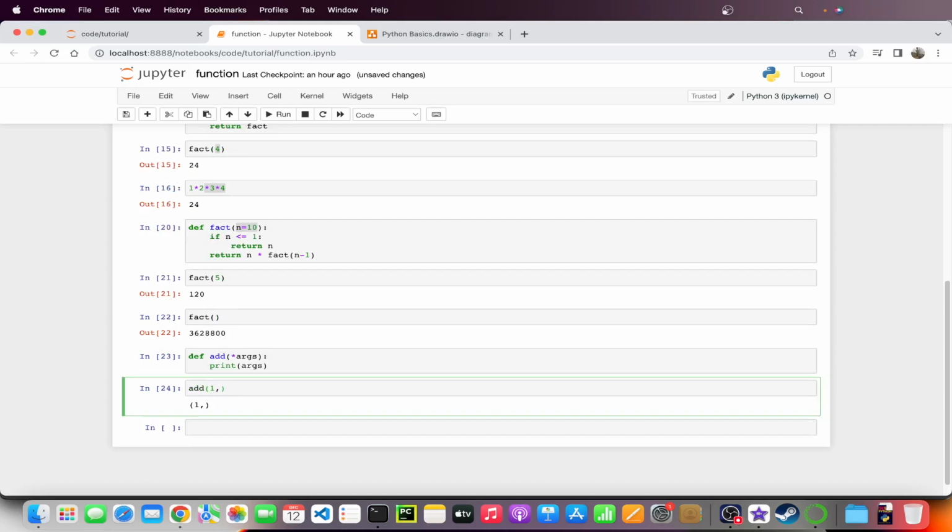Even I can pass like 2, 3, 4, a. If I call this, all these things will be stored in a tuple. So now we can perform some operations as well. Let's say I want to return the sum of these numbers. So what I can do is return sum of args, right? If I do this, we'll get back the result, and here sum is actually an inbuilt function.